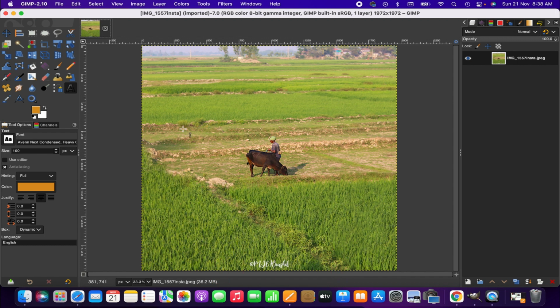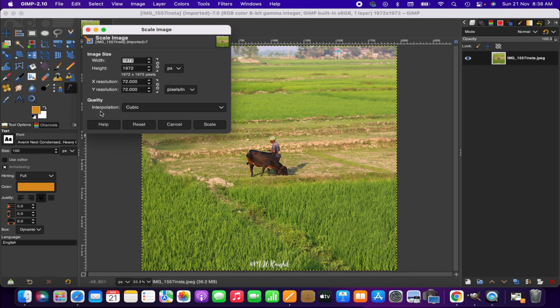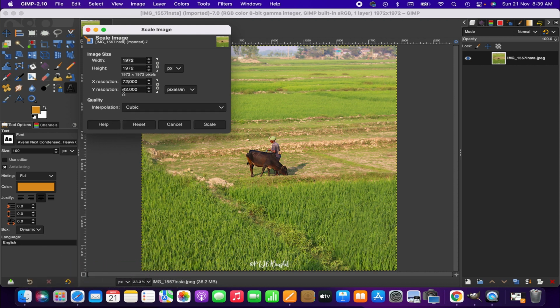So the first method is to go to the Image menu here and then Scale Image. I think this is the most effective way of changing the DPI and PPI, the resolution here. As you can see, the current resolution of this image is 72, and we surely can change it to 300 or 600, whatever we need. So let's change it to 300, and then the other resolution will be changing automatically since they are connected with each other.